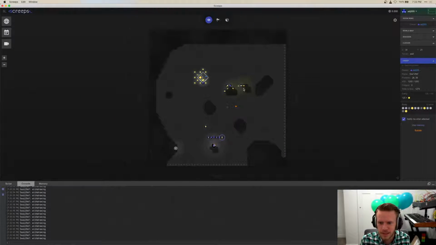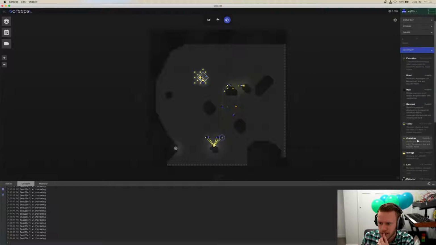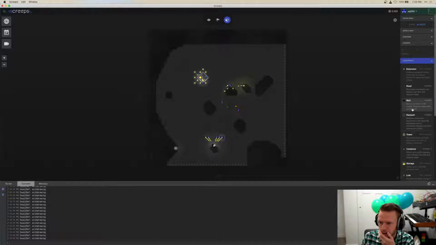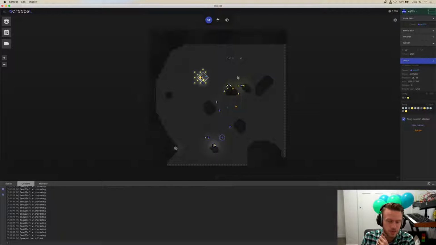But let's see. Creep is doing its thing. Oh yeah, look, it's already gone back. But what I'm gonna do is I'm gonna create, what should I create? I'll create a wall, is what I will do. I'll just put that right here. And whatever, I will create some random roads as well. This is a really good base design, you guys.